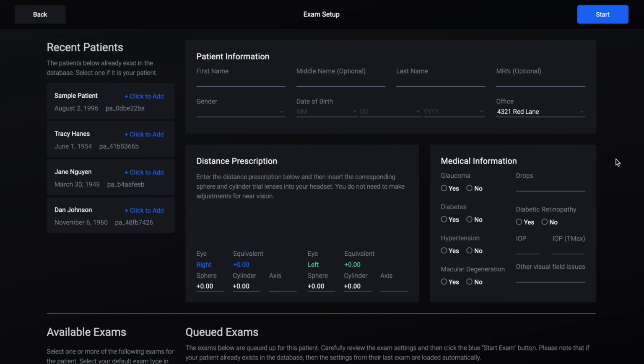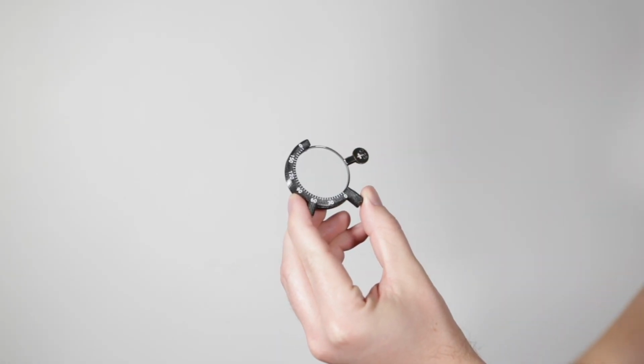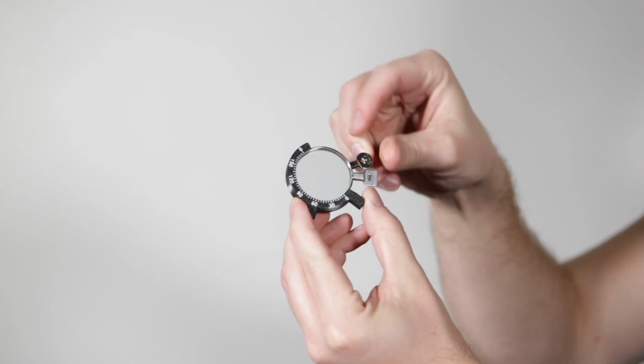Here, you can select an existing patient on the left or create a new patient. The distance prescription and medical history sections are for your records only and do not affect the exam in any way. However, you will need to insert trial lenses matching your patient's distance prescription into our Magic adapters. Depending on the preferences of the medical staff in your practice, you can also have the patient wear their distance glasses or contact lenses. Please note that correction for presbyopia is not needed, distance prescription only.